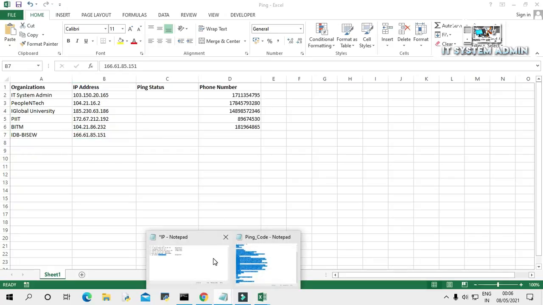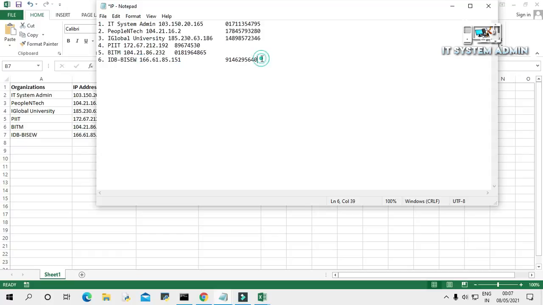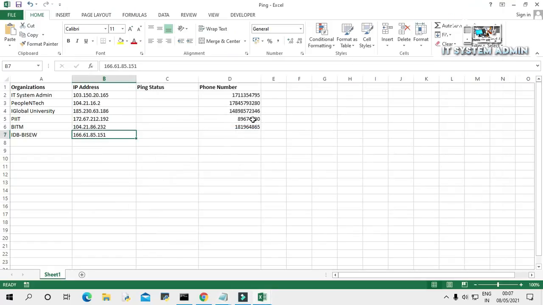Now copy the phone number. And paste it. Look, this IP address must be public IP address. If you use private IP address here, your ping monitoring tool will not work at all. So be careful, you have to use public IP address here.